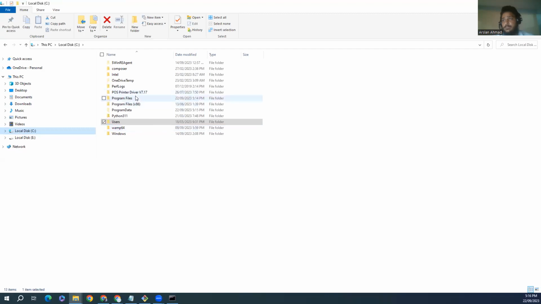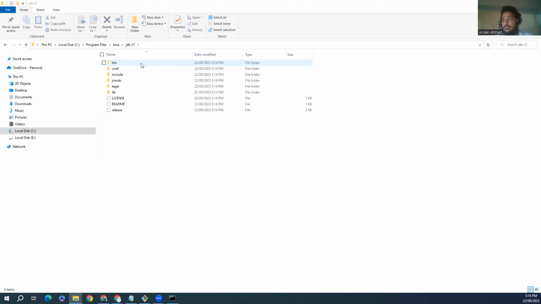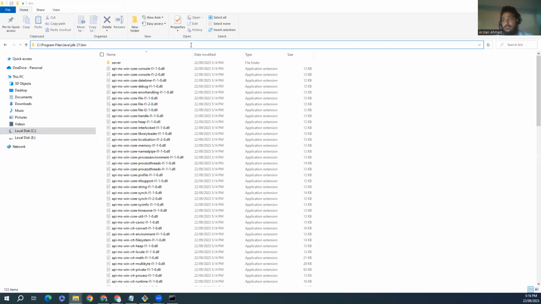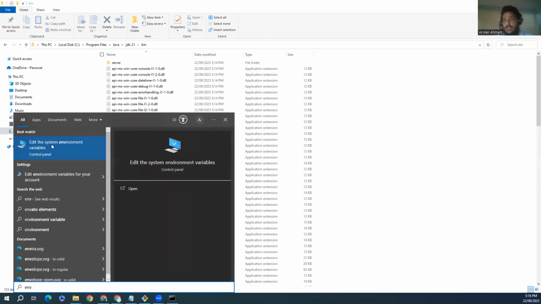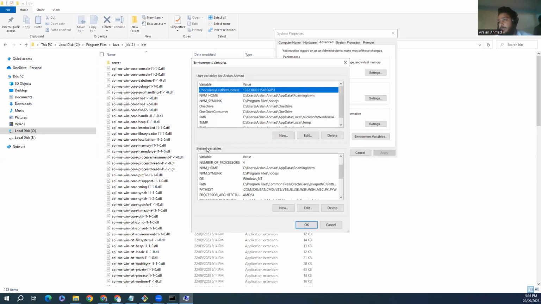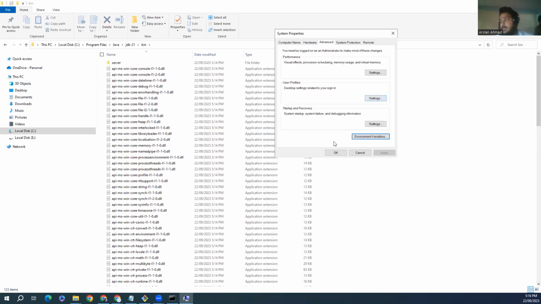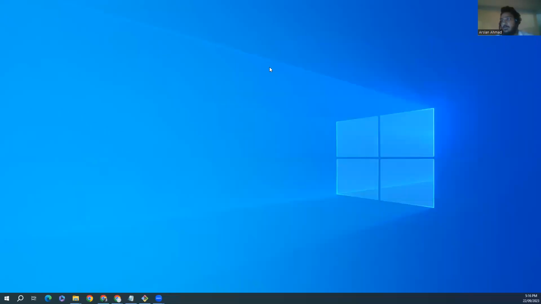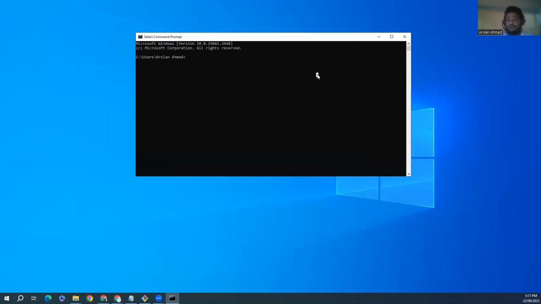Go to C, Program Files, Java 21, and from here click on bin and copy this path. Type here in search environment, edit environment variables. From here click on environment variables. From below system variables, click on the Path variable and add here the path you have copied. We'll click on OK, OK, and OK. After closing this, make sure you open the command prompt again and run java -version.